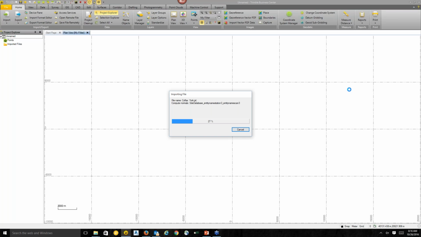While this is importing, we have a few questions. Holly is asking, can you colorize S7 scans with TBC 3.80? Yes, you can colorize. S7, S9, and VX data will be colorized automatically as you import that data in TBC.